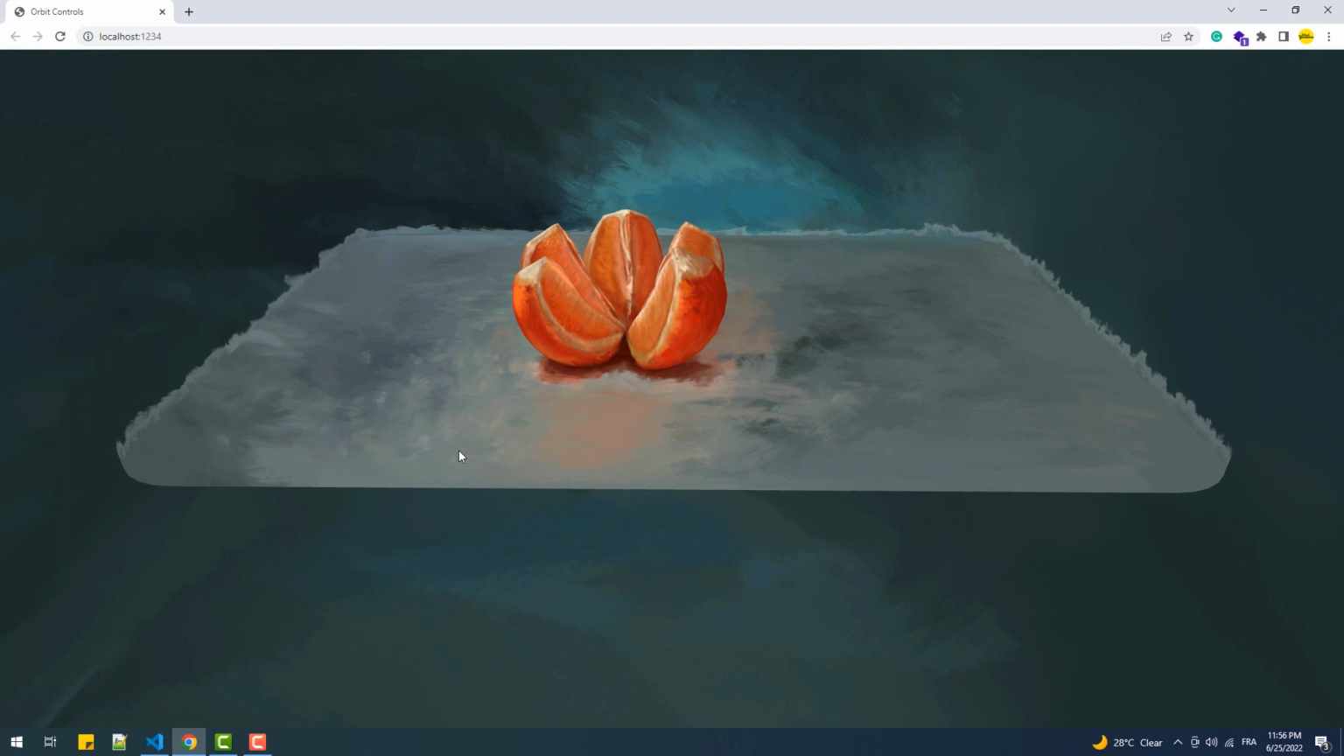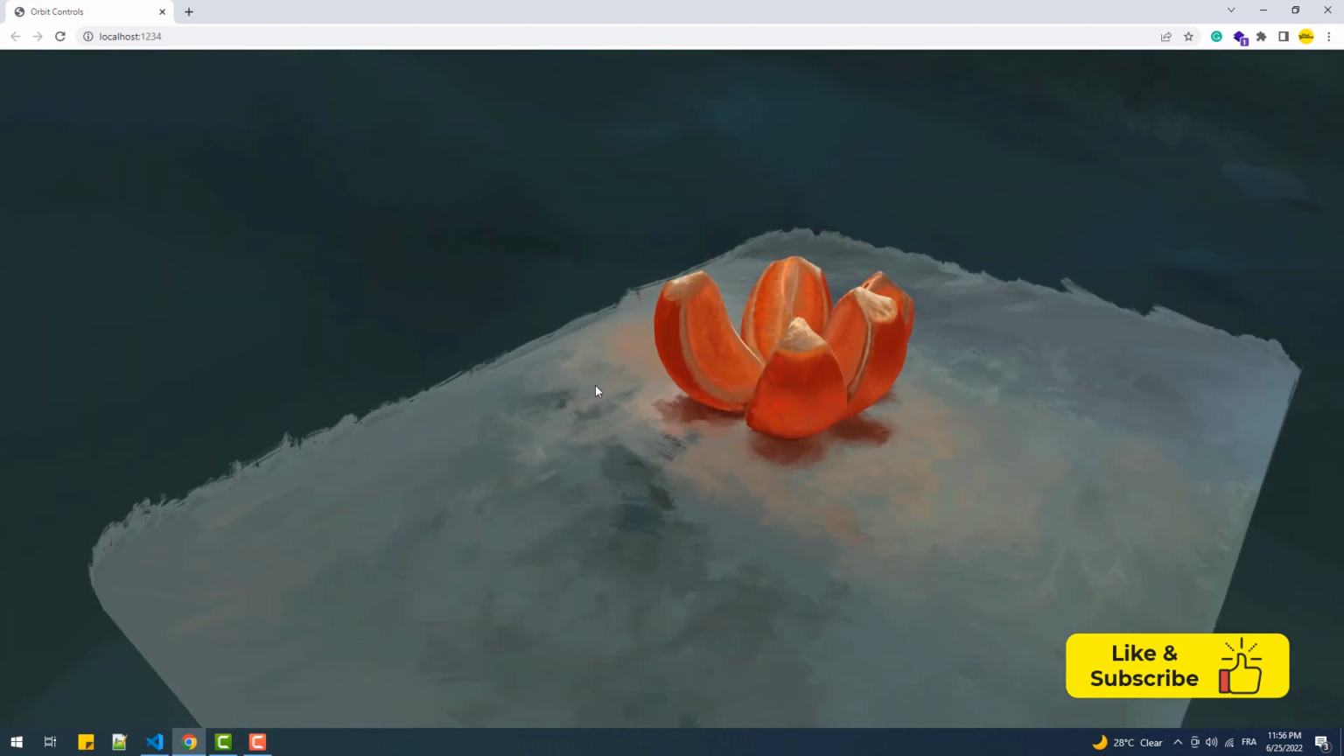Now I'll push the S key, then change the view. And as you can see, the camera returned to that same spot because I pushed the L key.